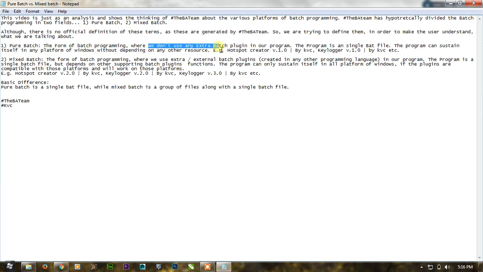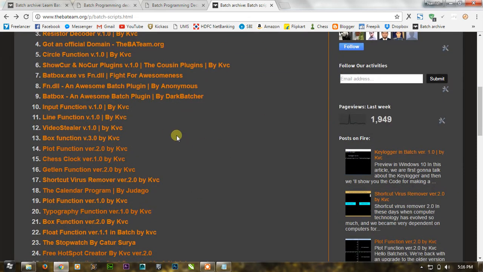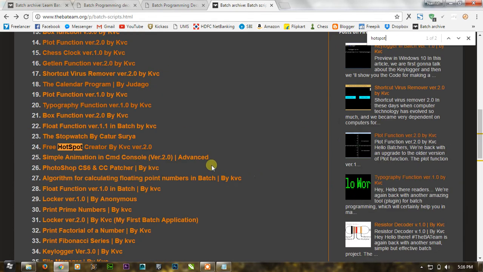we don't use any extra batch plugin in our program. So the program is a single batch file and the program can sustain itself on any platform of Windows without depending on any other resource. For example, Hotspot Creator version 1.0 that we have created is a pure batch program, and here we can find the Hotspot Creator. Just Control F and Hotspot Creator version 2.0.